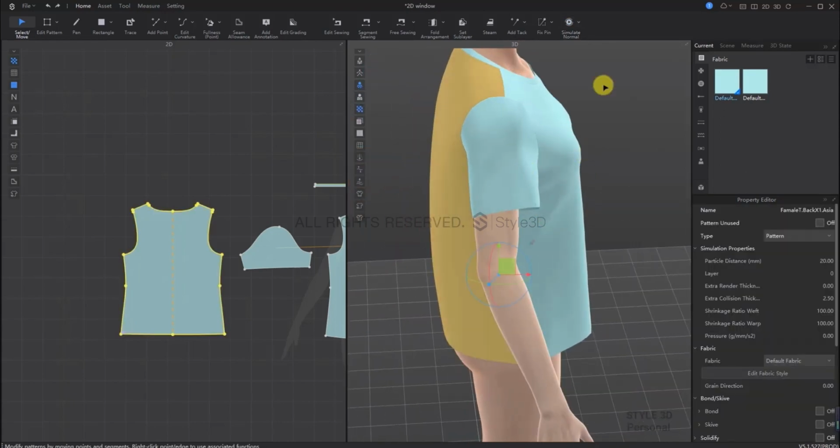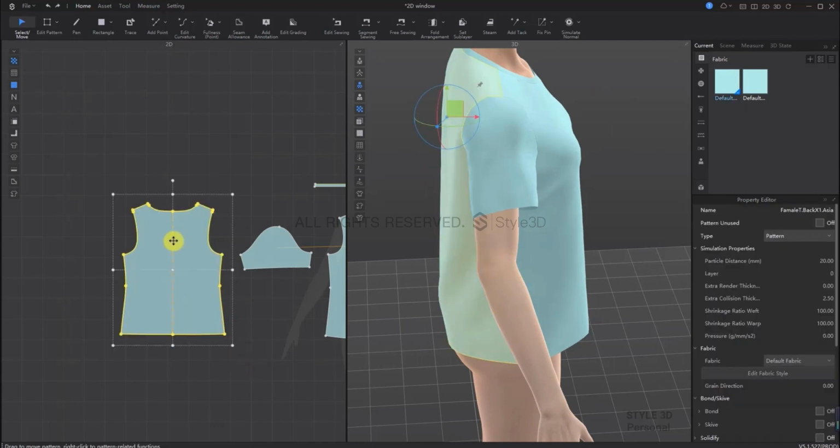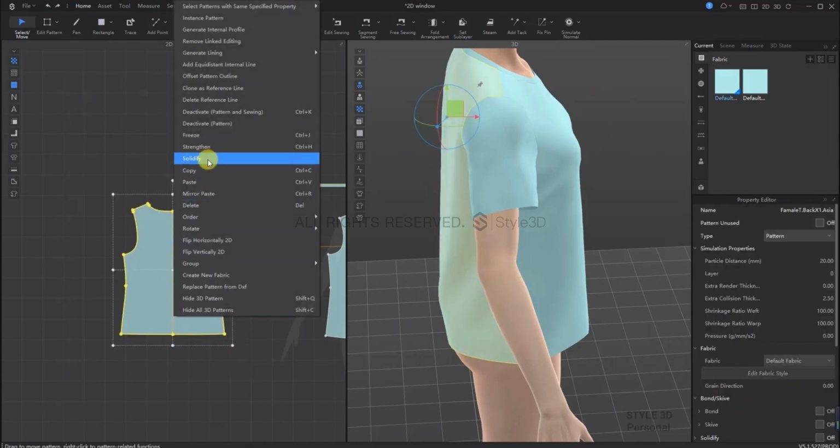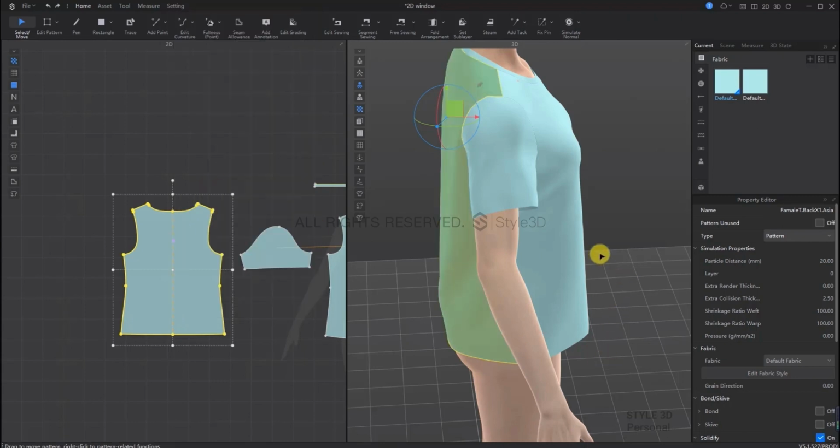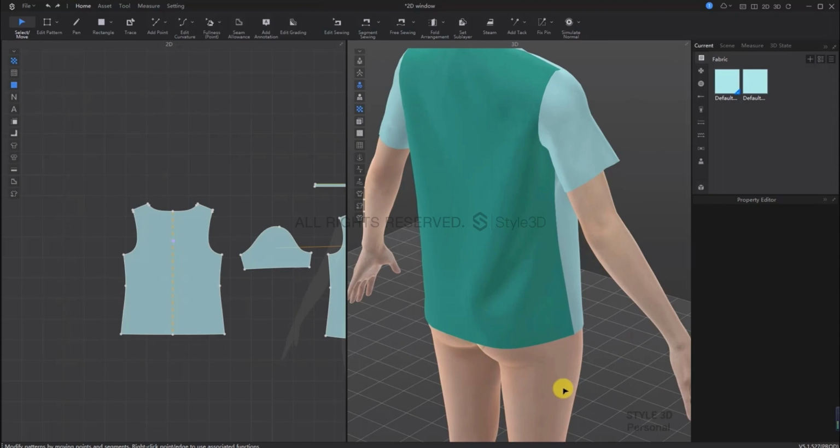The shortcut to this is Ctrl and H. Doing the shortcut again will unstrengthen it. Okay, now the next function is solidify. Solidify will give us some force to maintain the original state of the pattern piece, so it's harder to deform.